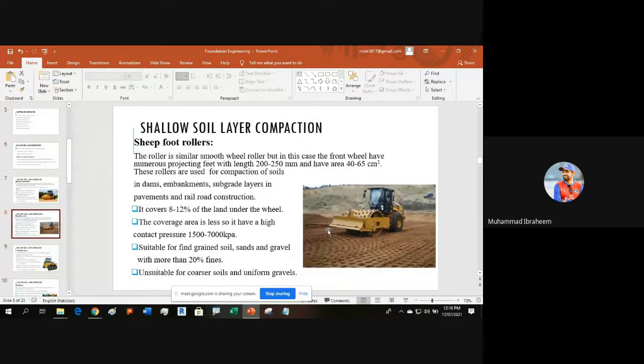The second is sheep foot rollers. This roller is similar to the smooth wheel roller, but in this case the front wheel has numerous projecting feet with a length of 200 to 250 millimeters and an area of 40 to 65 square centimeters. As you can see in the diagram, there are spikes. These rollers are used for the compaction of soil in dams, embankments, subgrade layers, pavements, and railroads.